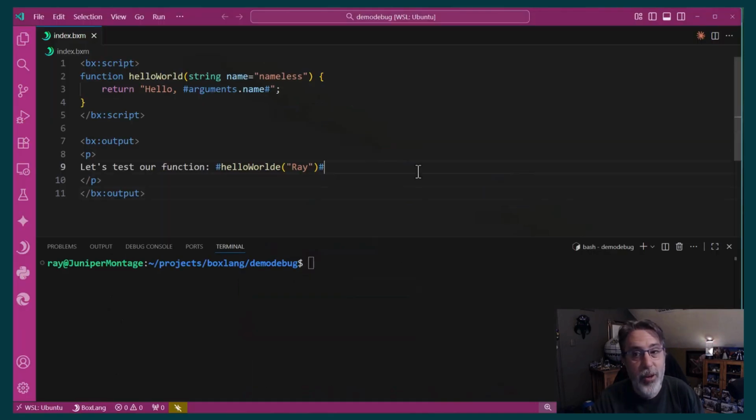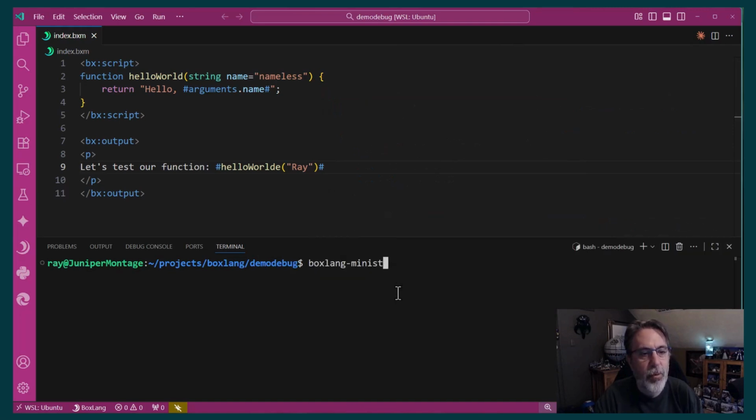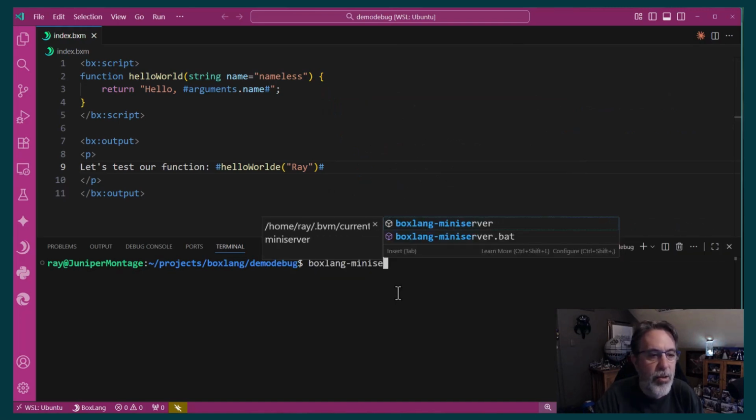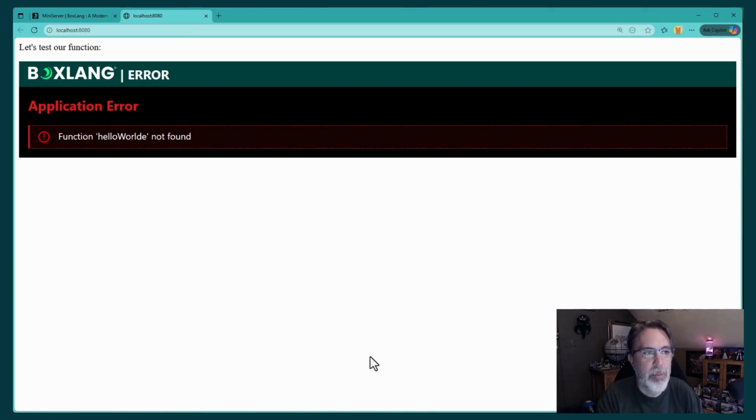So I have an incredibly simple web application. It's one file. And what this file does is it defines a simple function on top, hello world. And then beneath that, I have some HTML, and I'm going to call that function and render it to the web page. And probably you can see the error already, but let's just pretend that I don't. And we will run Miniserver, if I could spell, and it is up and running. And let me open that up in my browser. And oh, there's an error. Function helloworldy not found.